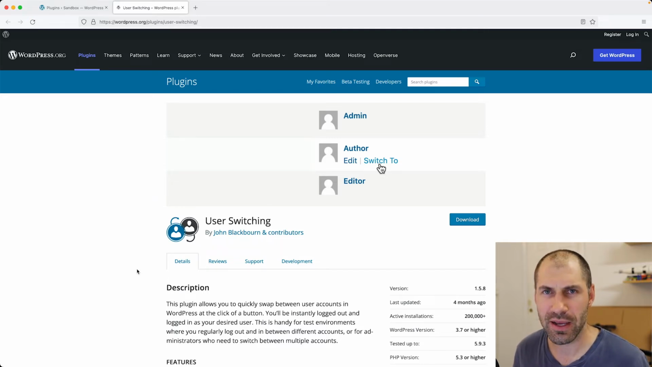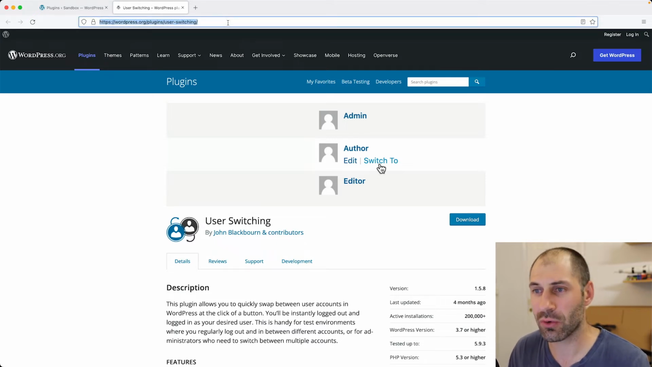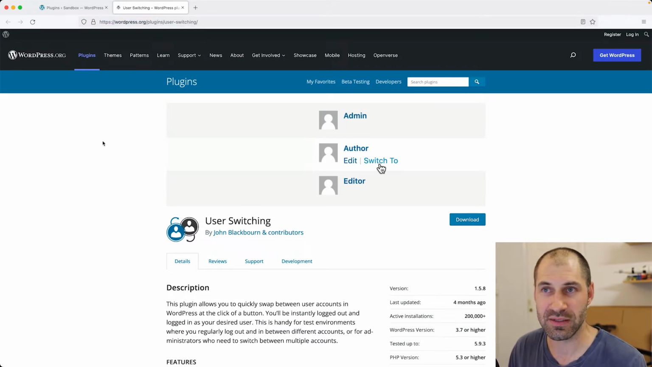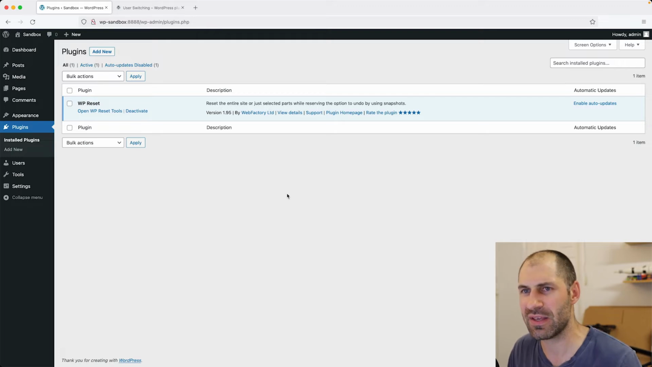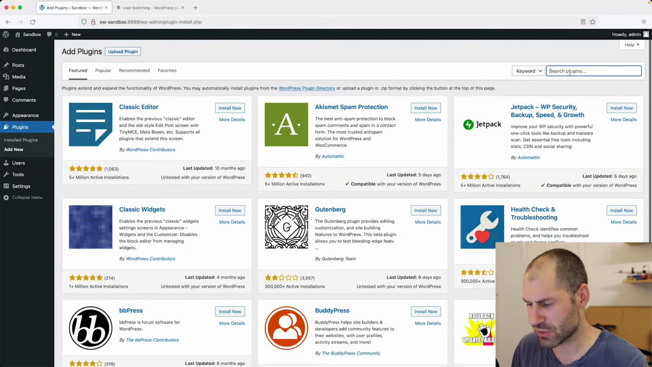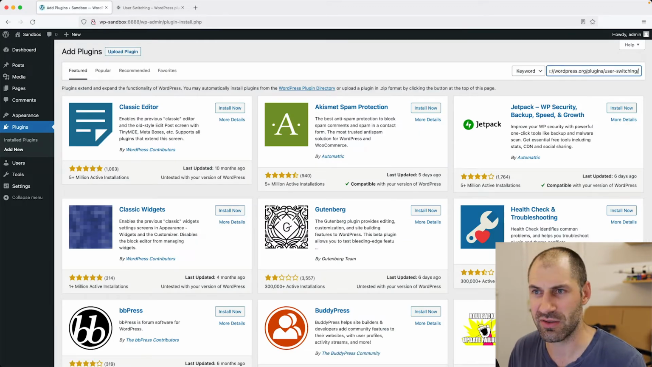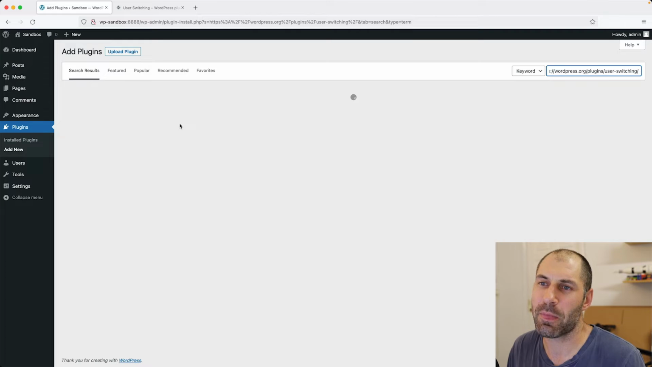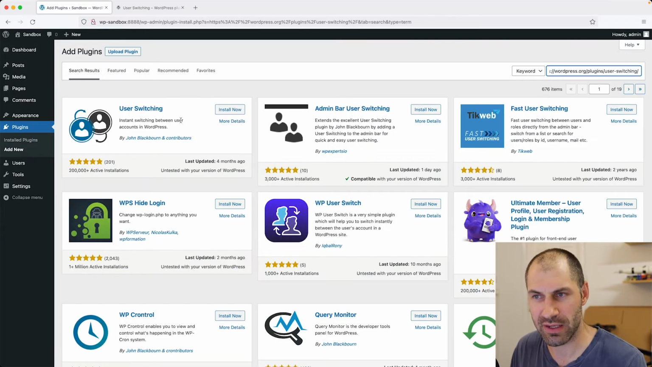But let's go ahead and set up this plugin. So the first thing I'll do is install the plugin on my sandbox WordPress site, which I have here. This is just a freshly installed WordPress site. Just click on Add New, and you can search for User Switching, but I just like to chuck in the URL, and that should find the plugin. And you can see it's right here. Click on Install Now, and then click on Activate.